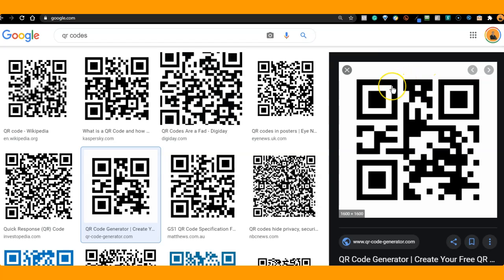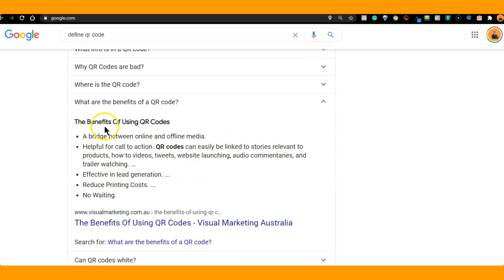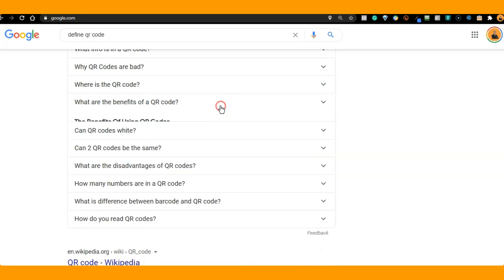And then from here, you can be taken to different places. Usually you are taken to a website for you to check out. Let me just show you something here. Let's go into the benefits of using QR codes.